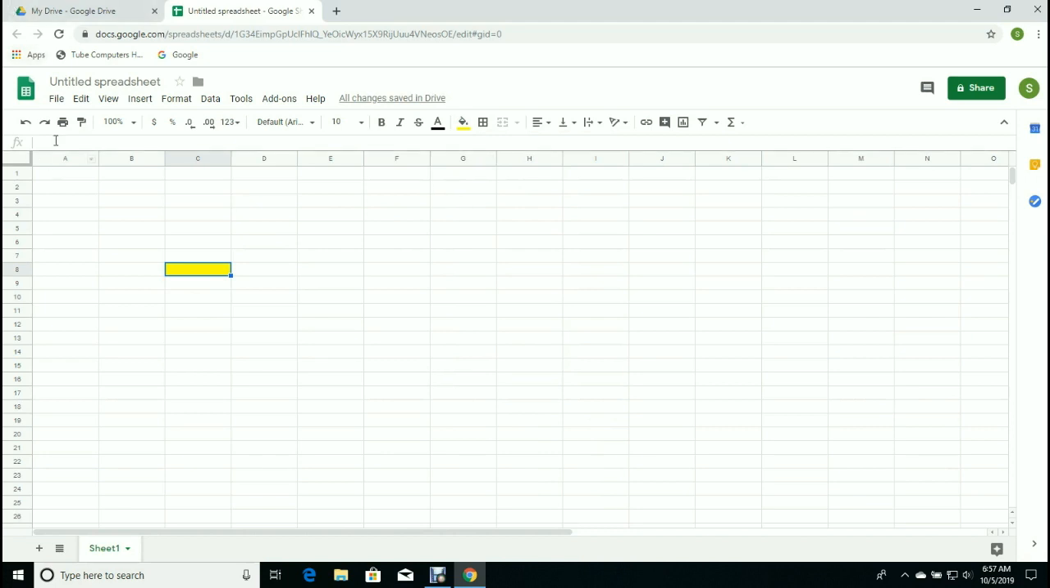I'm going to undo that, so let's go to the undo button here. It's going to undo my last action. Again, if I press redo, it puts it back in.